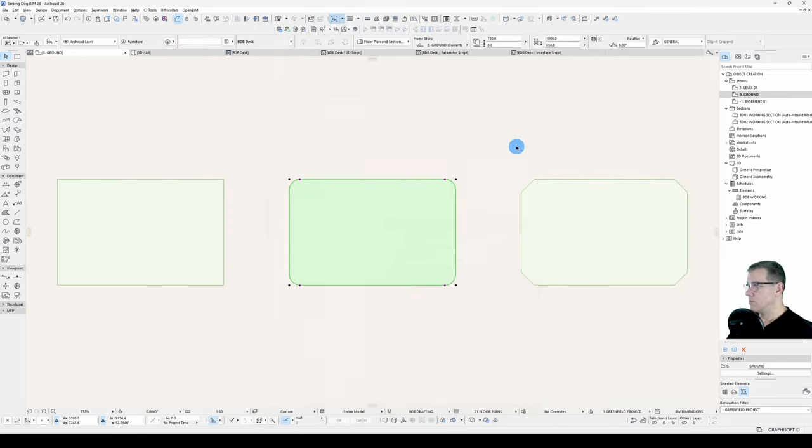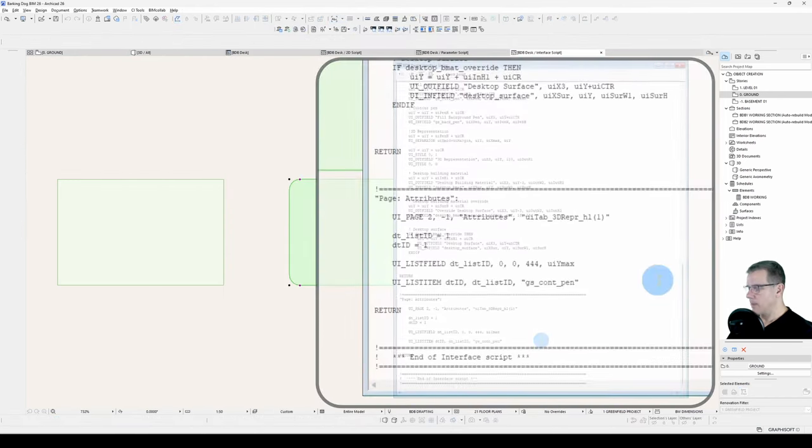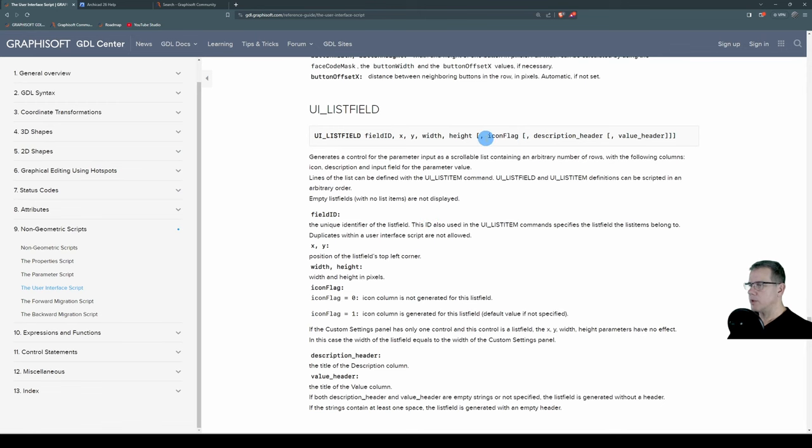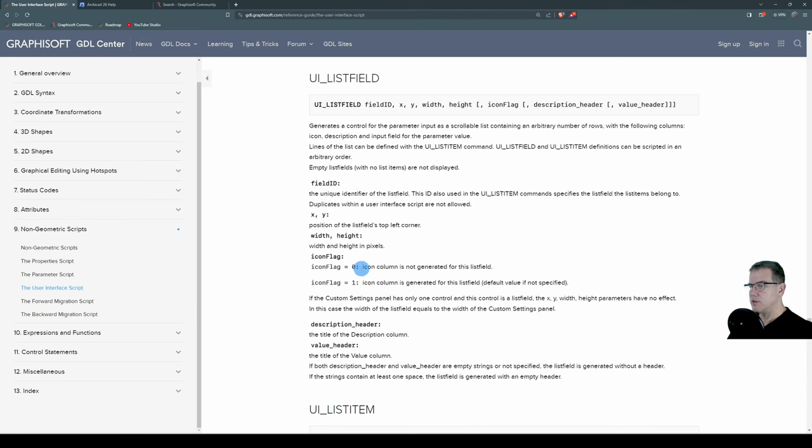Now, a way to get around that is to add a 1 here on the end. And if we look at our help, we'll see that all I've just put in is an icon flag. What does that mean? 0 means icon column is not generated. 1 means icon column is generated.